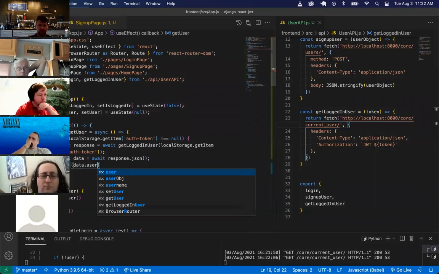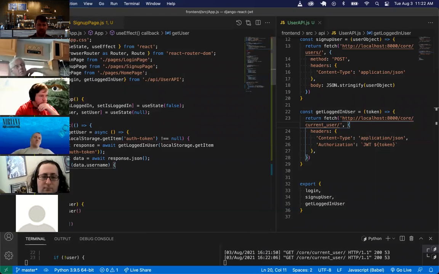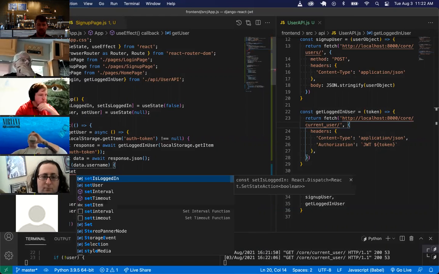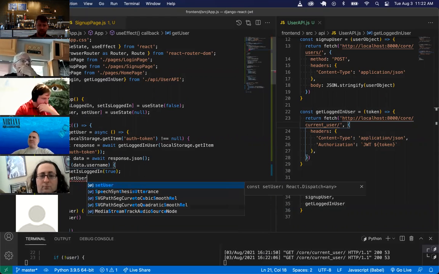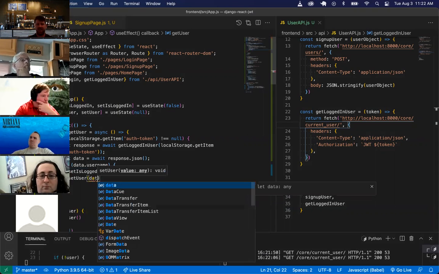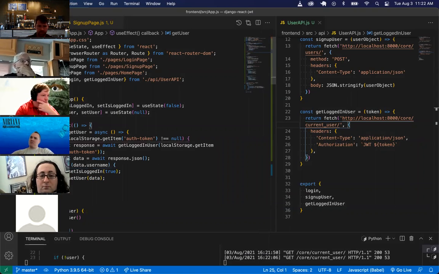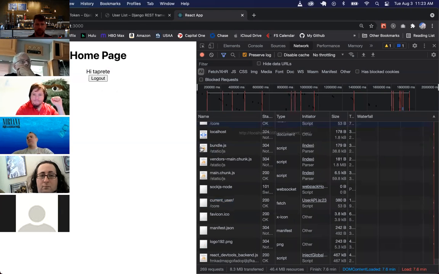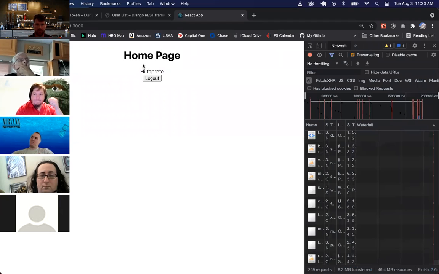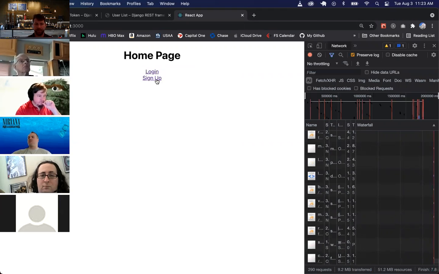Now I can just say, if data, was it data username? So data.username, I can set is logged in to true and set user to, what is it, data? There we go. So now, if I just keep refreshing, oh, no, I don't want to go to Wall Street Journal. So now my username is persisting no matter where I go.